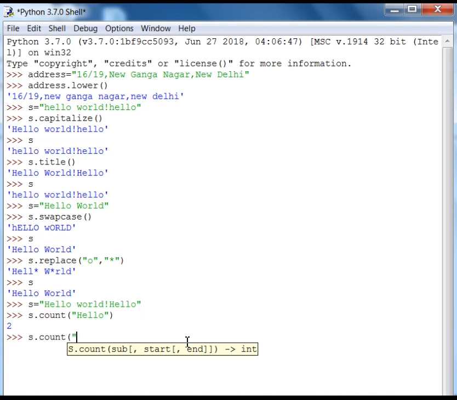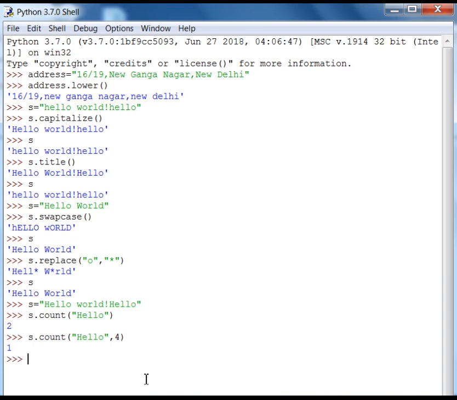So I can write s dot count hello, and I can start counting from index 4. You can also specify the end index, but I want to start from 4, so I see just 1. It ignored the first one and started counting from index 4, 0 1 2 3 4. From this point it started, encountered hello 1 time, and it is displaying the answer as 1.